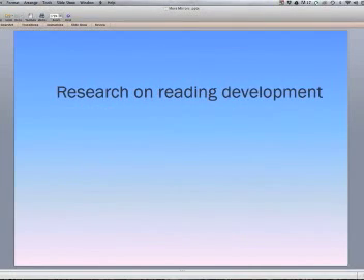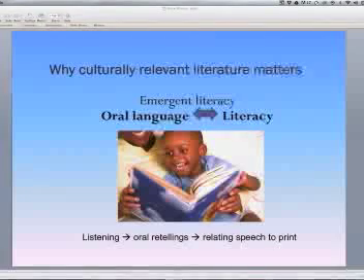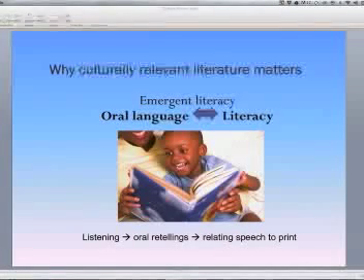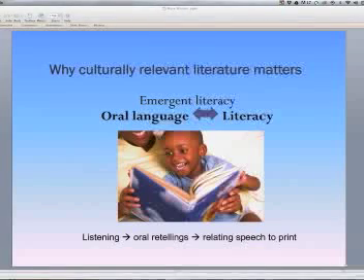So I'm going to talk a little bit about some research on reading development and what we know about that, and we've mentioned it earlier too. So we know that children, young children, especially those in preschool classrooms, are developing their oral language and literacy skills. Making books exciting and interesting that reflect who they are and the experiences they're having in their lives will certainly help them listen better, be able to retell the story because it's familiar, and be able to relate the speech to print.